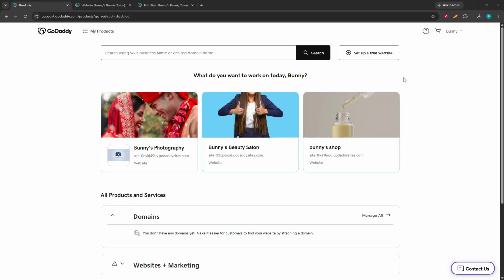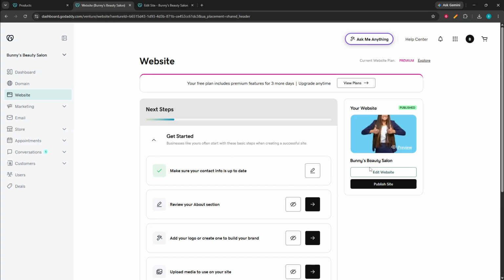Start by logging into your GoDaddy account. Once you are signed in, go to your website dashboard. From there, open the Websites Plus Marketing section and choose the website you want to edit. This will take you to the management area for that site. Next, click Edit Website or Edit Site to launch the GoDaddy Website Builder.